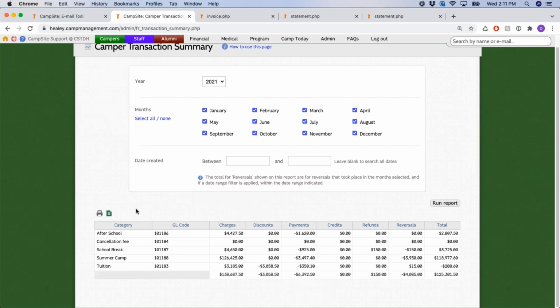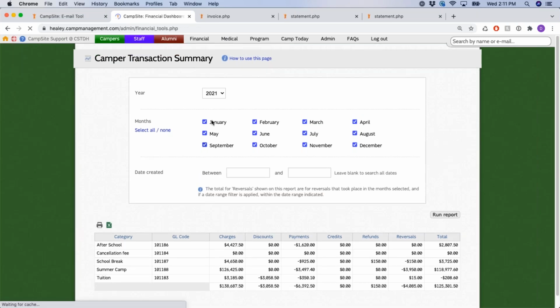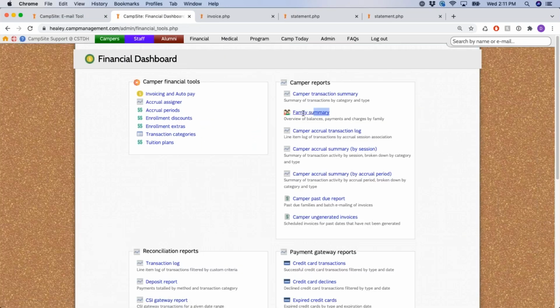So you do have the ability to print or export any piece of financial data that you can report on through the financial reports. Right. So back to financial at the top. The next report is the family summary.